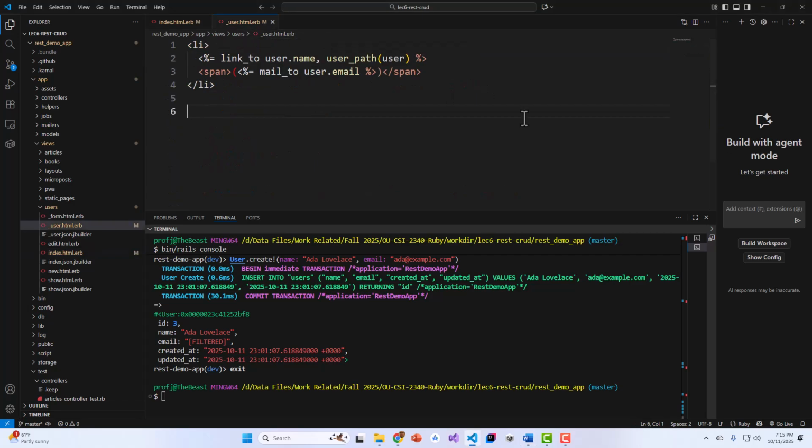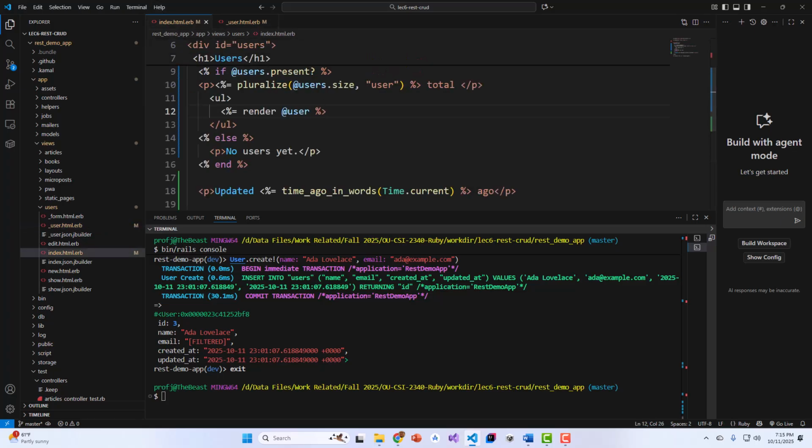So here's our partial again. It knows it's using the individual user that we're passing into it, and it knows to grab the name and then find the user path for it, and then also do a mail to on the user's email. If the markup changes, you would update one file instead of doing it everywhere where that's required.